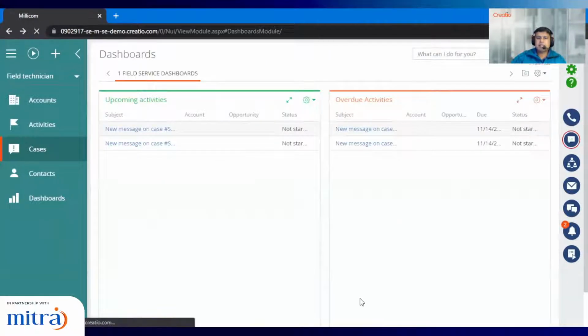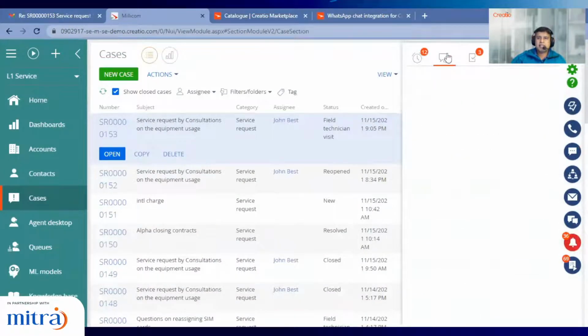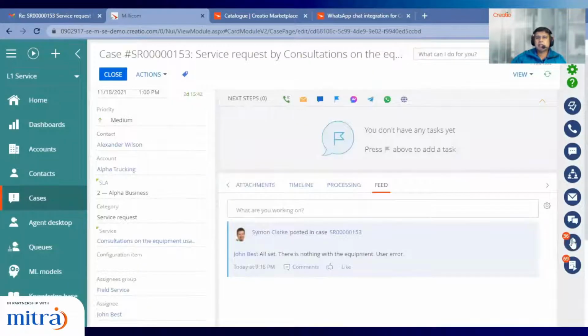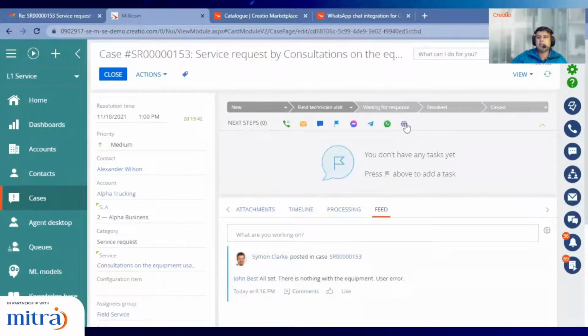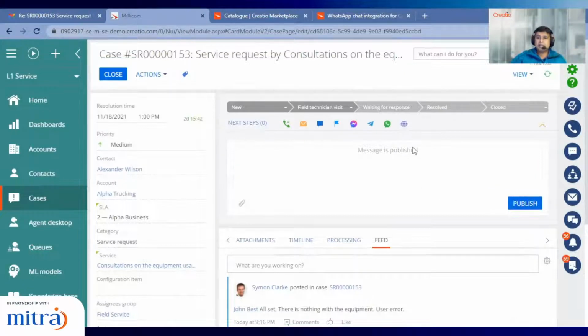So what can happen next is this communication has to go back to the customer again, right? John Best is working on many other cases. He gets notified that, hey, Simon Clark mentioned you in a message. Let me click on that. He's then taken into this ticket and sees that there's all set. There's nothing wrong with the equipment, user error. So I can then communicate back and say that all set and closing the ticket now, right? So this is how I can communicate back and forth.